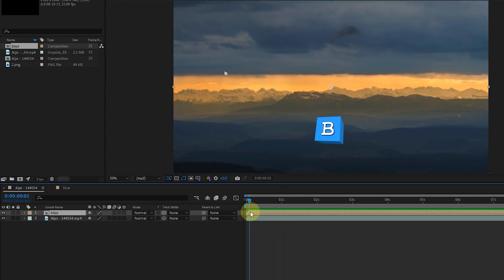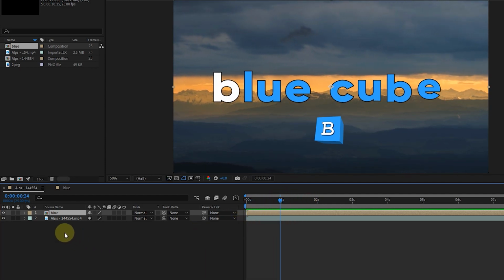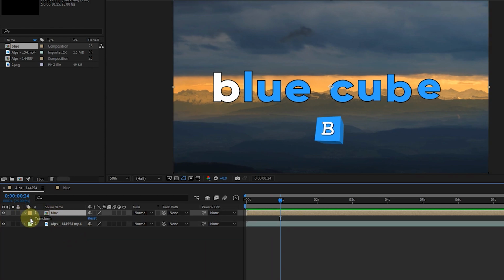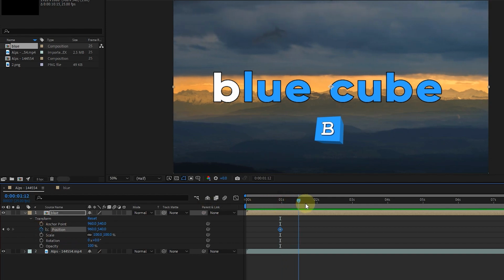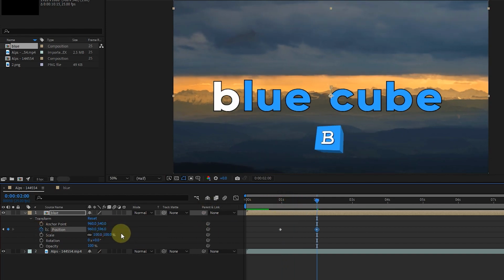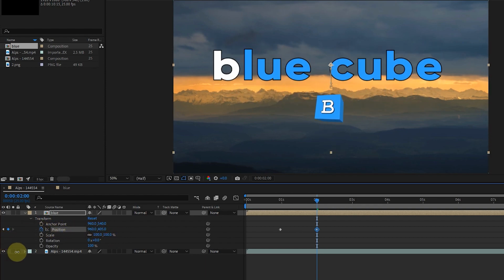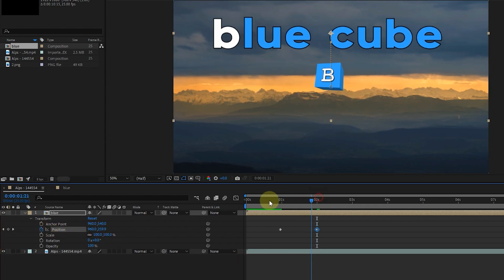In preCompose settings, we can animate both layers at the same time. For example, I create an animation for the position option. In this way, both layers are moved to the top of the image at the same time.